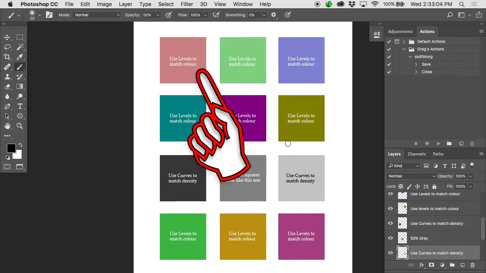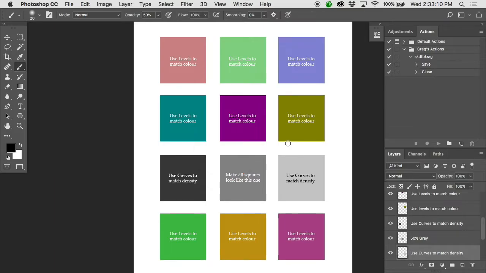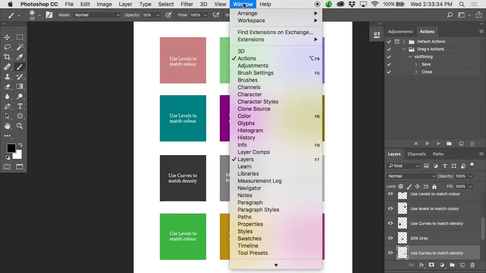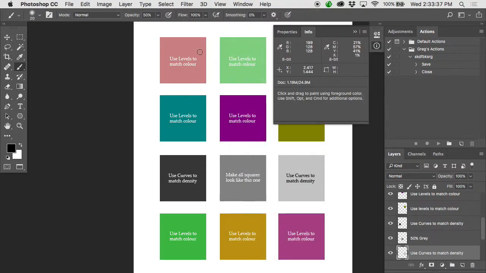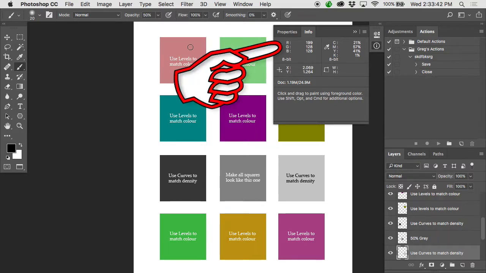Let's take a look at this square over here. And the instructions say, use levels to match color. All right. Well, first off, we've got to figure out what color that is. What might be a good way of getting the RGB values of that square? Give this a try. Go under Window and call up Info. We're going to use the Info panel for this. So under Window, Info. And when you hover over that square, it'll show you its RGB values.